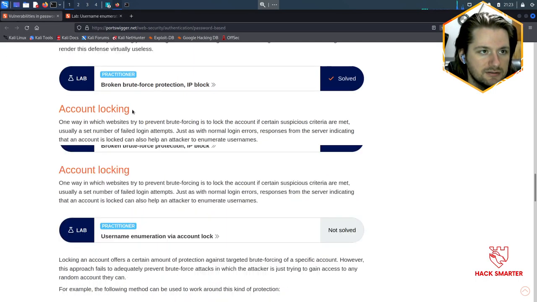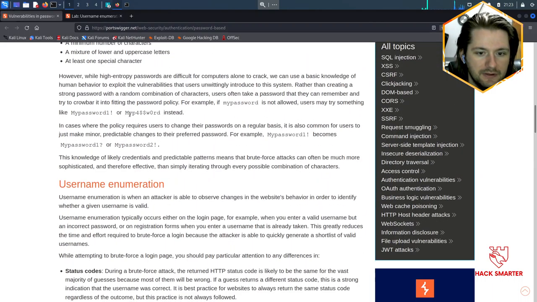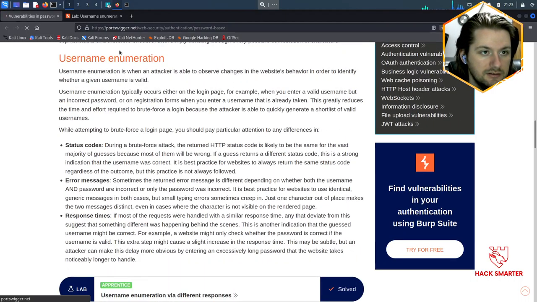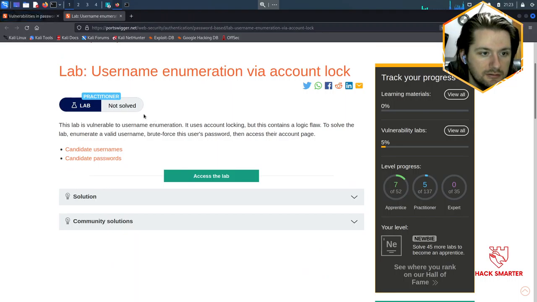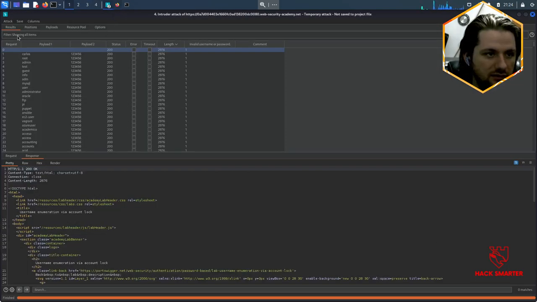I was showing off the mystery challenge last time, but we are in this module. I think we're even doing this lab here: enumeration via account lock. So if I remember right, last time we were doing this and couldn't get the account to lock. So we were throwing a word list of... Oh, we still got Burp. Let's take a look. Ooh, dark mode. Dark mode.